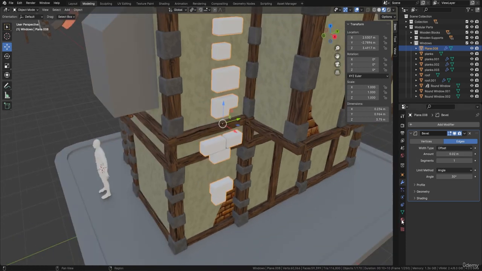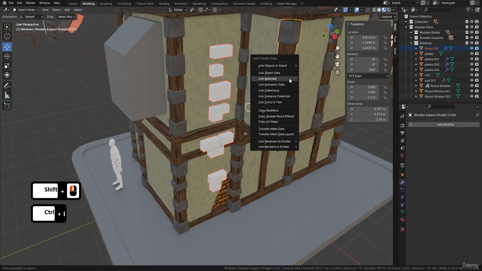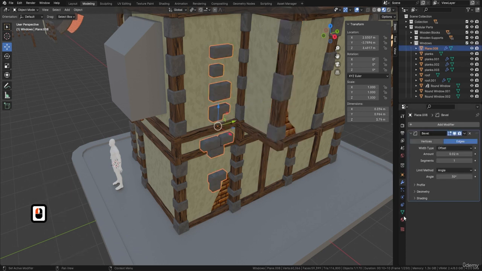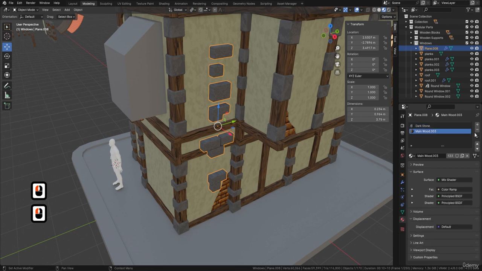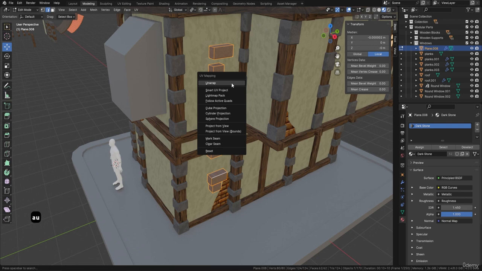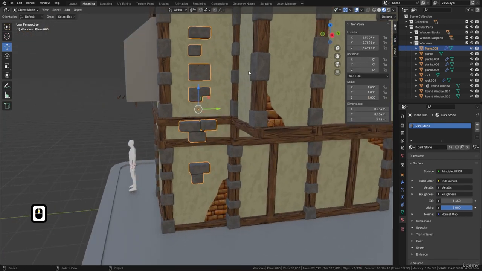And now let's bring in the material. The material is going to be this stone here. So I can come in, grab this, press Ctrl L, link material. And then with these I can come into material, take off my wood because I'm not going to need that on, and then press Tab, A, U, Smart UV Project, click OK, and there we go. Now we have our bricks.